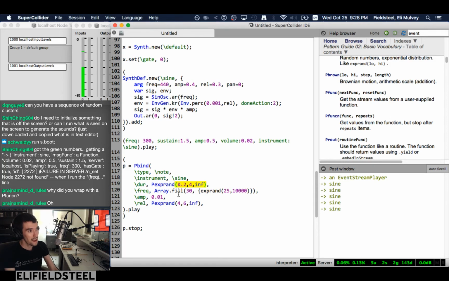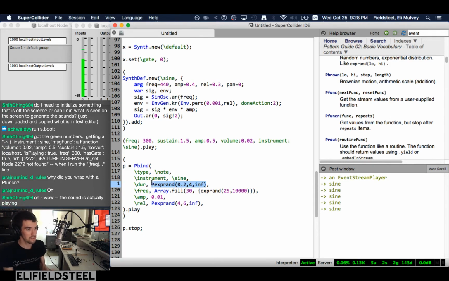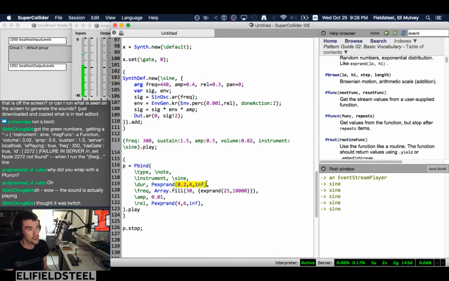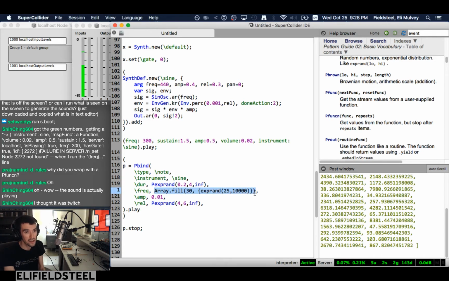So we provide a pattern, which is then internally converted to a stream and then called next on. So we'll get a new random value with an exponential distribution between 0.2 and 4. And then the next event calls next again, and we get another value and another. And this will happen forever, inf. But here we've essentially provided an array. And when you call next on an array, it just returns itself. And so that's no good.